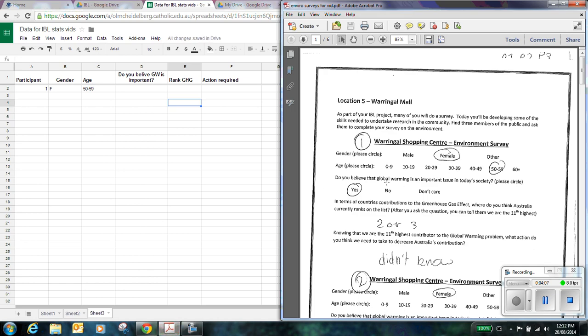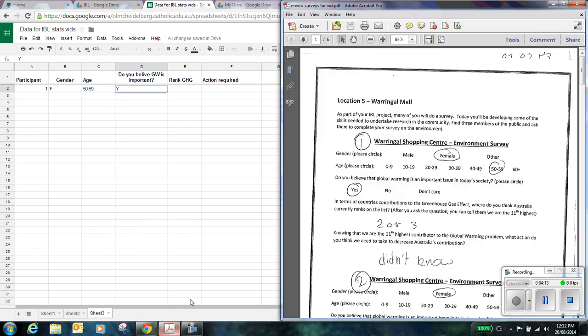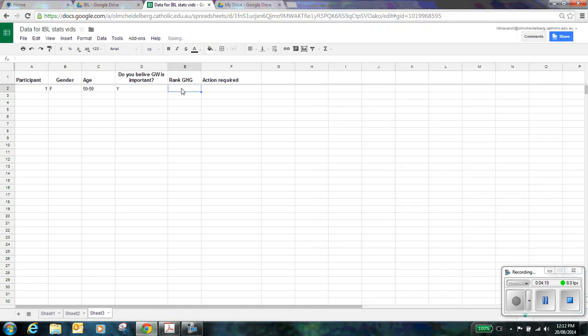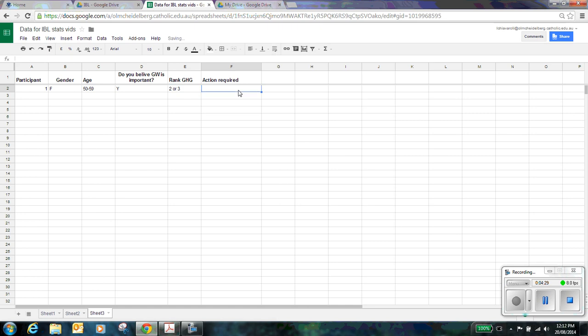And so if we go here, this person has responded yes. I'm not going to write yes, I'm just going to write a Y, because I know that corresponds to yes. And then in terms of countries' contributions to the greenhouse effect, where do you think Australia is placed? Okay, I'm just going to write 2 or 3 as they've written it there. And then finally, the final question is if you've asked them if action is required, and they've said they don't know. So you can just write there, don't know.